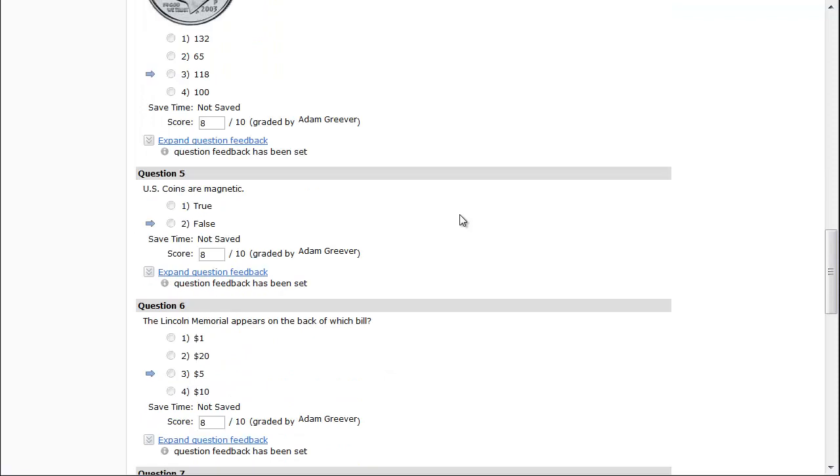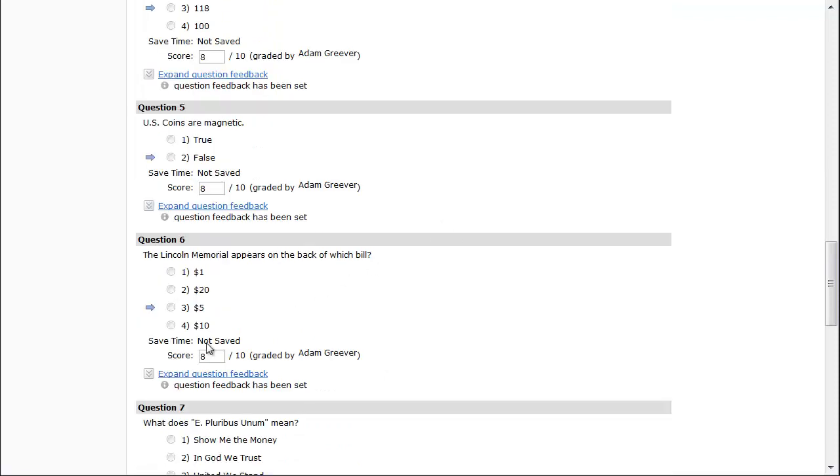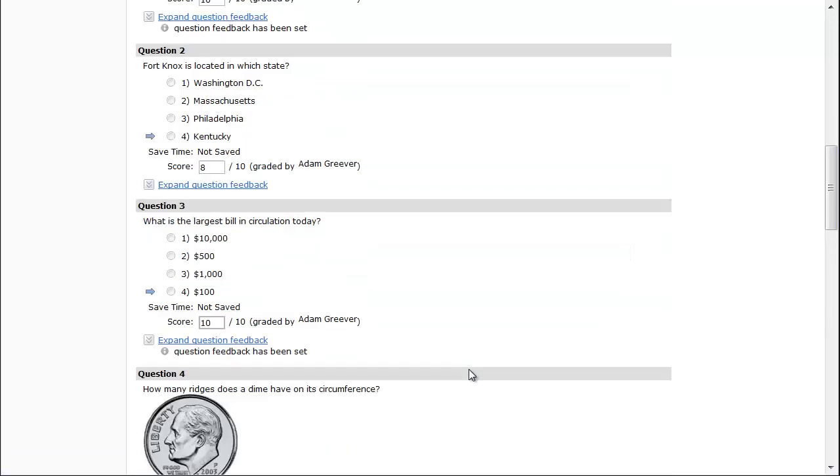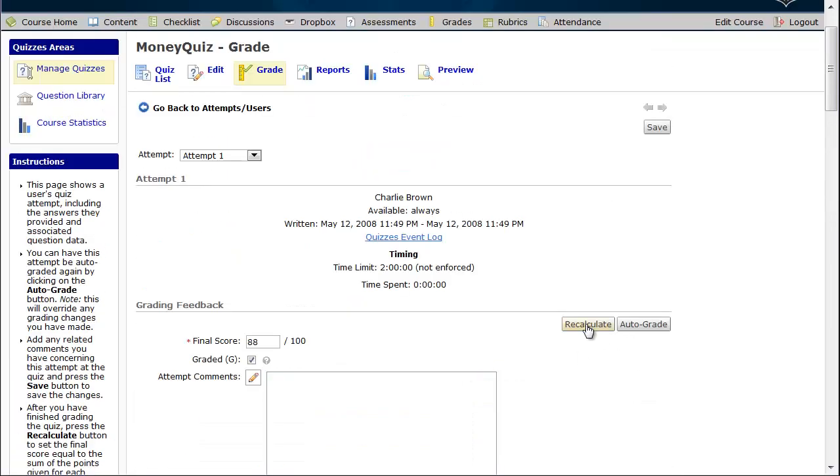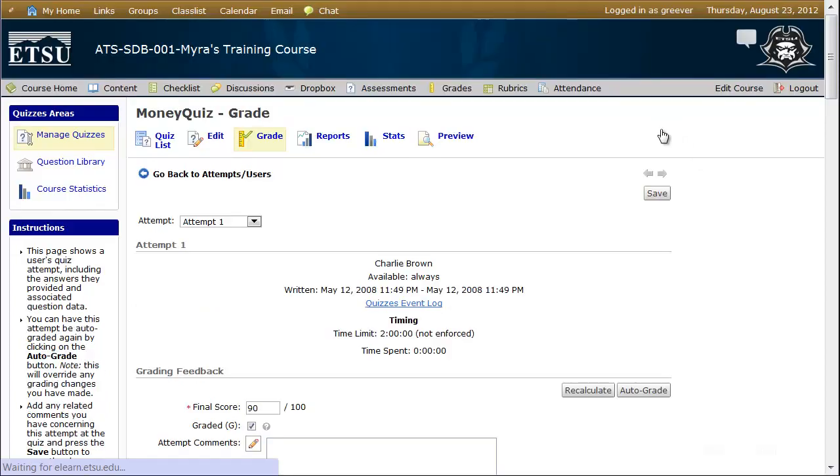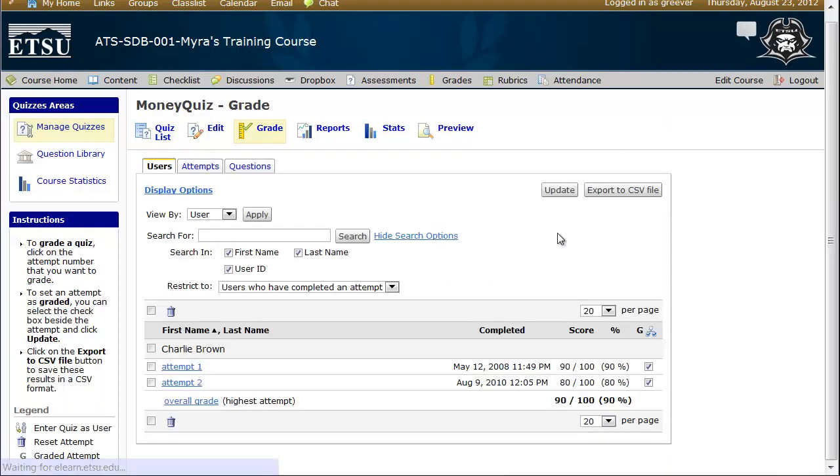And for essay questions, you would use this to actually read the student's answer, and the score box would be blank. You would then type in the score, and when you scroll back up to the top, you can click the recalculate button to recalculate their final score. Now when I click save, it's actually going to publish that grade over to the gradebook if you have those 2 things linked.